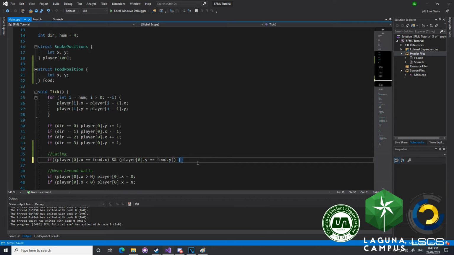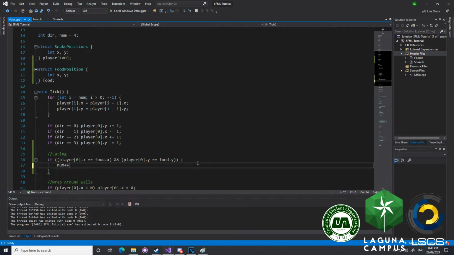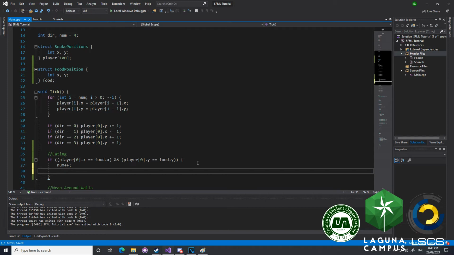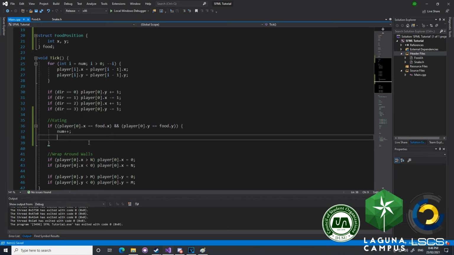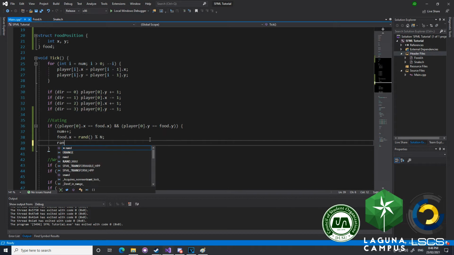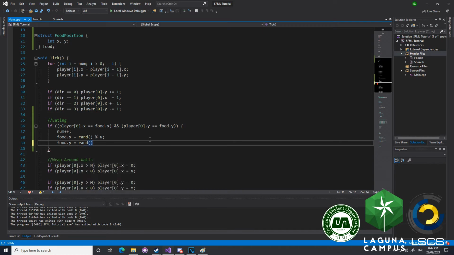Then increase the size of the snake, so num plus plus obviously, and then we need to relocate the food position to somewhere else. So again, we're not going to delete it, we're just going to relocate it. So food.x will be equal to rand, the rand function here, and then modulo n. This is to make sure it's within n, within 30. So rand will just make a random number and then modulo n, so it can't be more than 30. And also rand creates a random y, so rand modulo m.